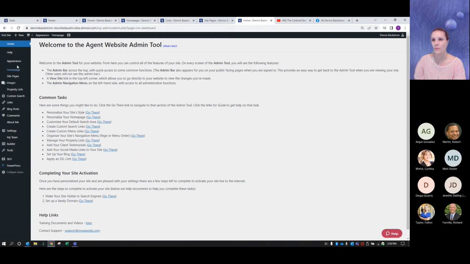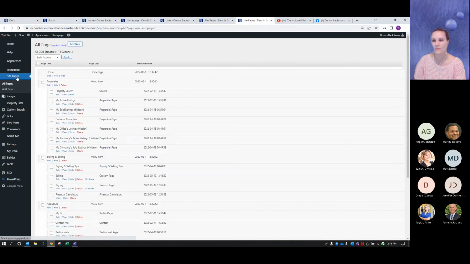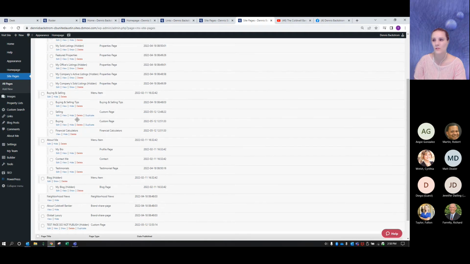And we know we're in Admin Home because we see this black bar. And now I'm going to go to Site Pages. And we get our long list of pages. So if you added the selling page earlier, I'm going to find where it says selling, and I do not check the box. All I do is click Edit directly beneath selling.